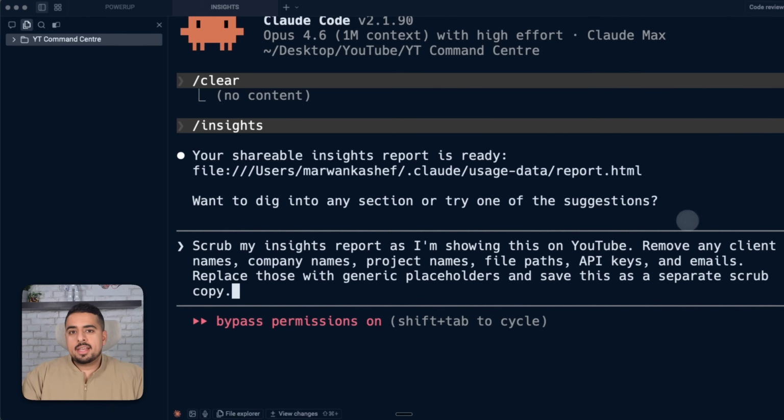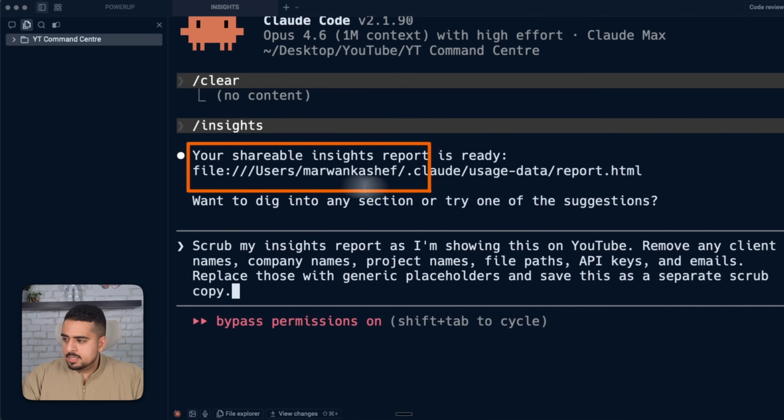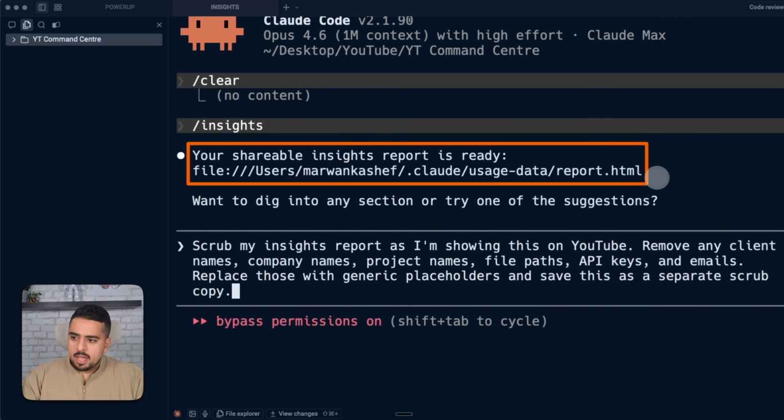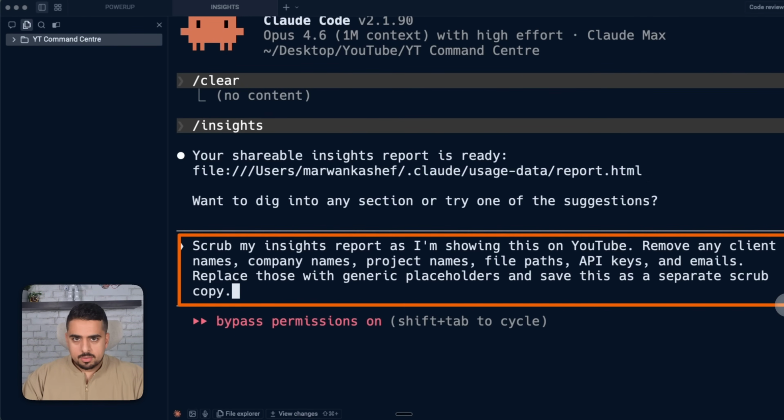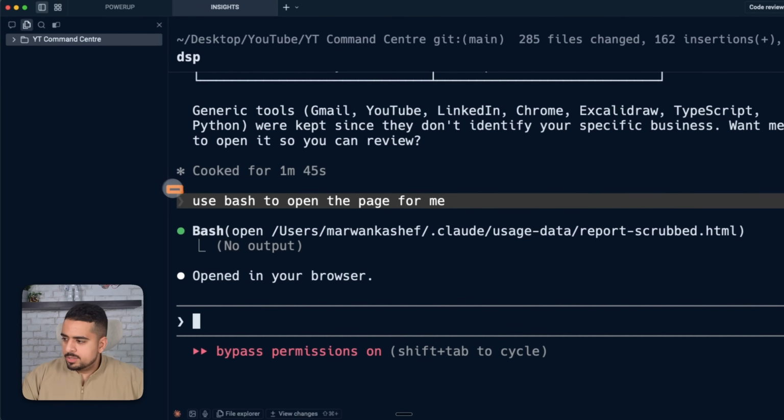So this process will take anywhere between 1 to 5 minutes, and then you'll get this HTML file. Now, I want to open this file for you to walk through exactly what to look out for, but because there's a lot of client data, personal data, I'm just going to scrub this, and then I'll show you the scrubbed version. And once it's done scrubbing, then all I do is I ask it to use bash to open up the web page for me.